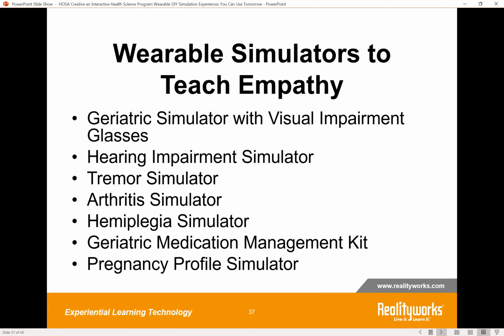So that's the list that I just shared with you. It's not an exhaustive list, but it's a list of some of our more popular simulators that create that memorable, impactful experience of walking in the shoes of someone.